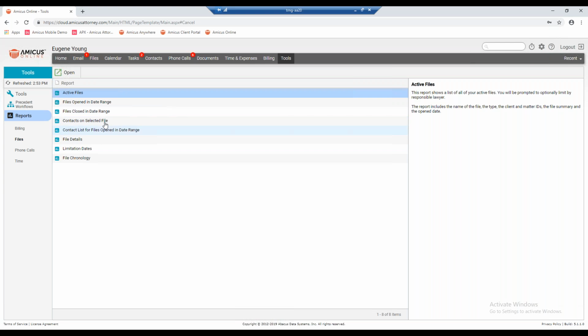Now, the next one we have is contacts on selected file. This report shows a list of all contacts on the selected file. You're prompted to select the file at the time you're running the report, and then once it's generated, the report will include the contact and the company, their role on the file, plus their phone number, email address, and mailing address.